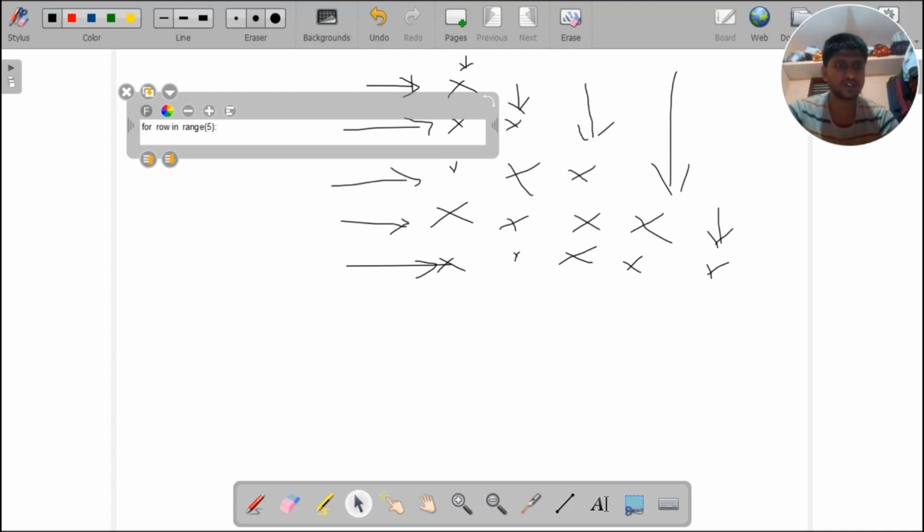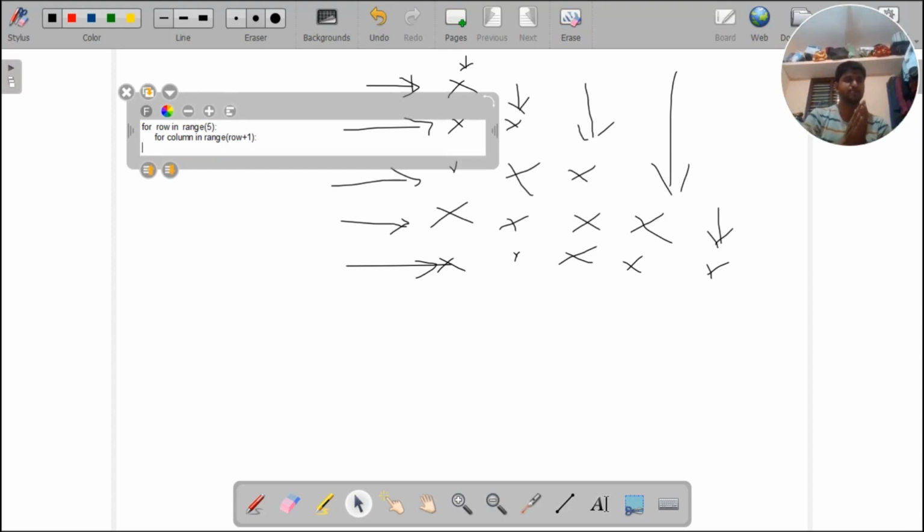Then for column, I'm writing it as the iterating name, whatever you can write, for column in range of row plus 1. However many the row number is, that many stars should be printed, right? So I am writing row plus 1, incrementing the number of stars in the pattern.